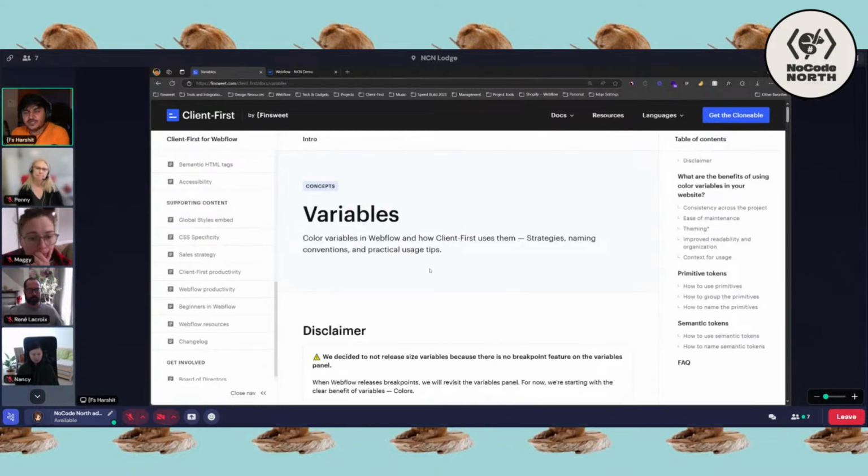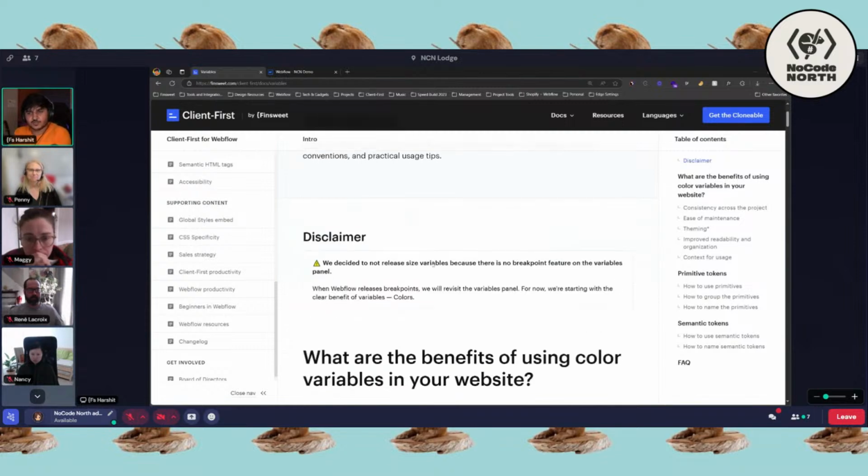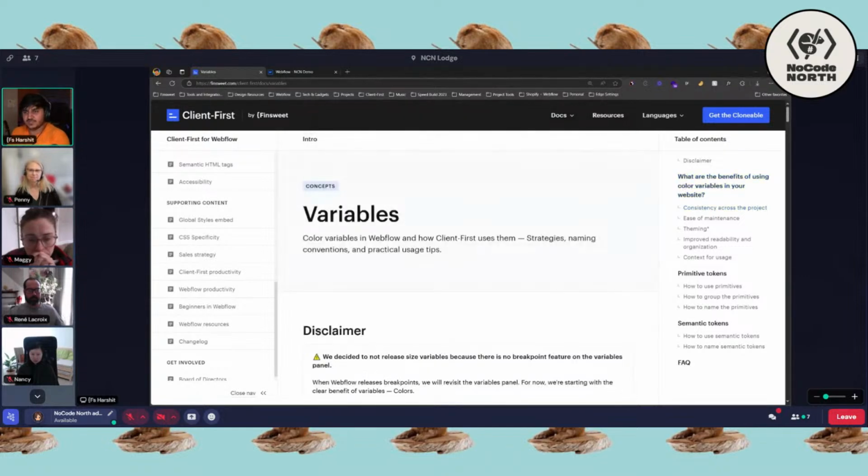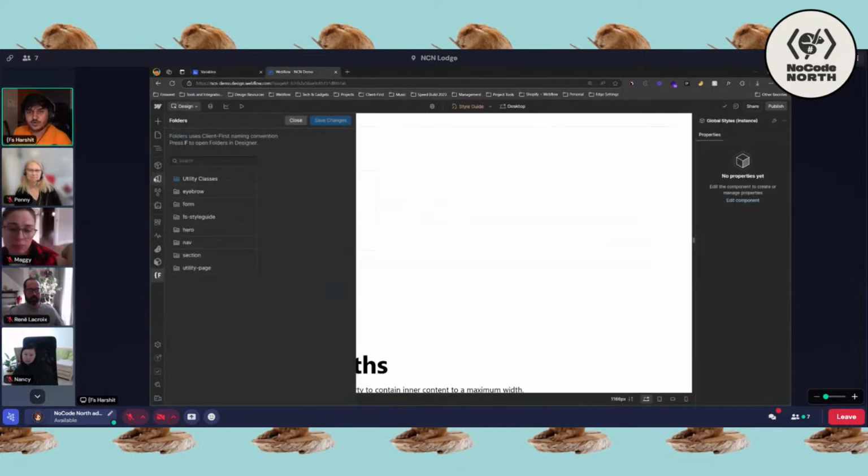Variables new. So we introduced variables in this version of Client First. There is a need for a new version now as Webflow updated the variables. So we are definitely going to update the Client First system to have more variables. But because at this point in time responsive variables were not possible, we decided to only use colors for now. So you have color variables, brand colors, neutral colors, and we have a guideline of how you can name them.